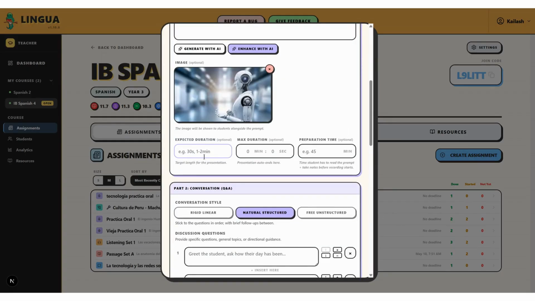Let's enter in an expected duration of 3 minutes, a max duration of 4 minutes, and preparation time, which is how much time the student gets to look at the prompt and image beforehand and plan out their response. And if you enable notes, then they can also take notes that they can look at while speaking.